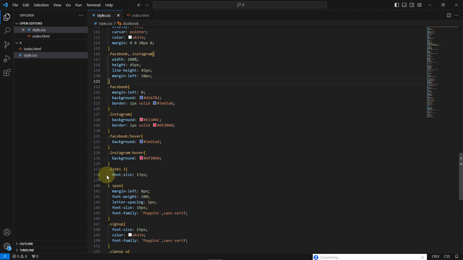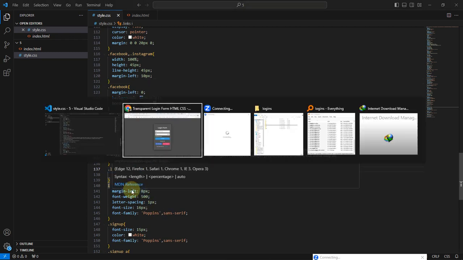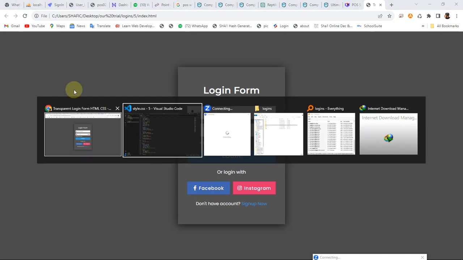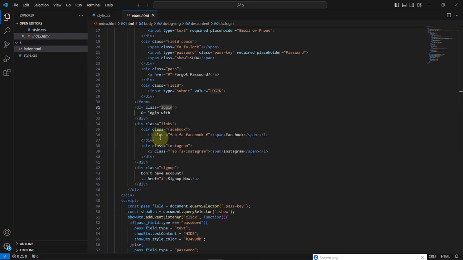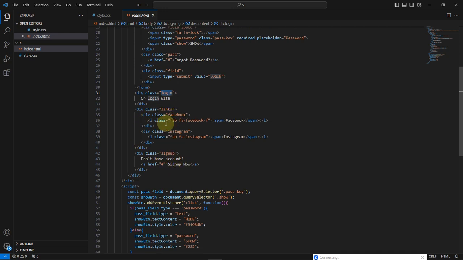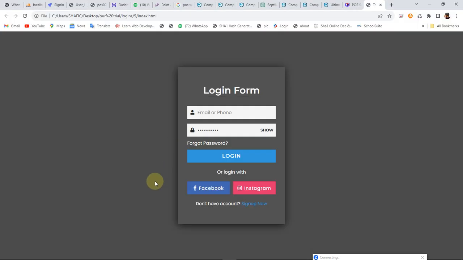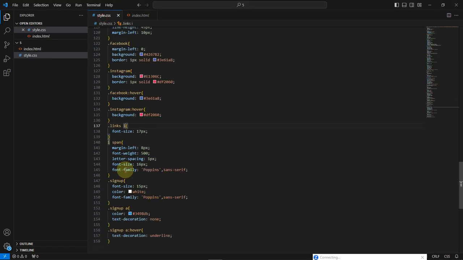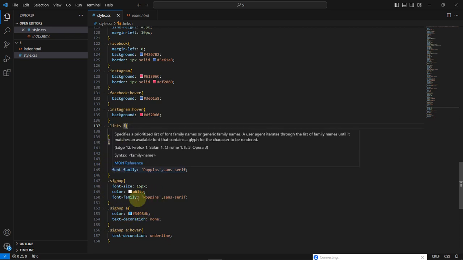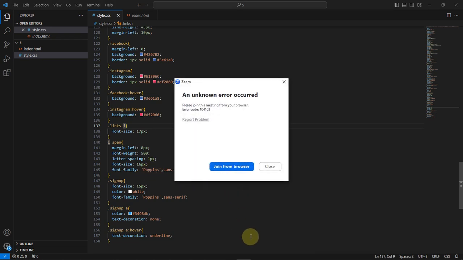So the links here, the links are given font size of 17, and then the span here. The links are here, and the span is this one. So we are talking about the one that falls inside. So that is what we'll be editing there. And we have given it margins, we have given it font weight. Font weight is the same as bold.